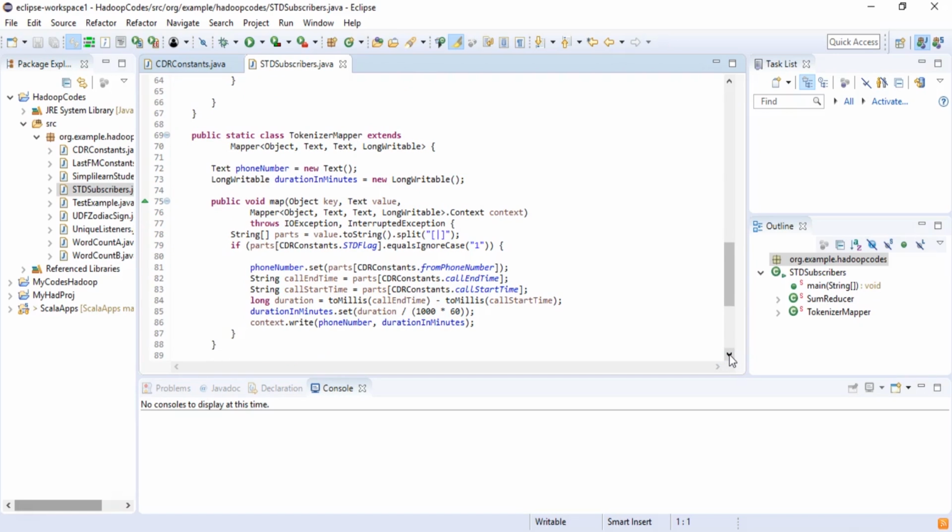Then I start writing my map task. Now what does my map task do? It basically works on the string which we have, and it breaks it into individual elements based on a delimiter. Once that is done, we are also checking if that particular string which we are looking for has an STD flag, because we would want to find out how many customers were making phone calls which were more than 60 minutes, and if these calls were STD calls.